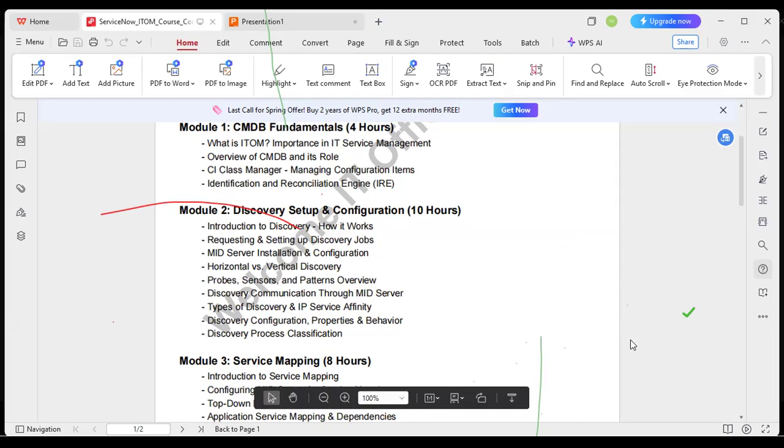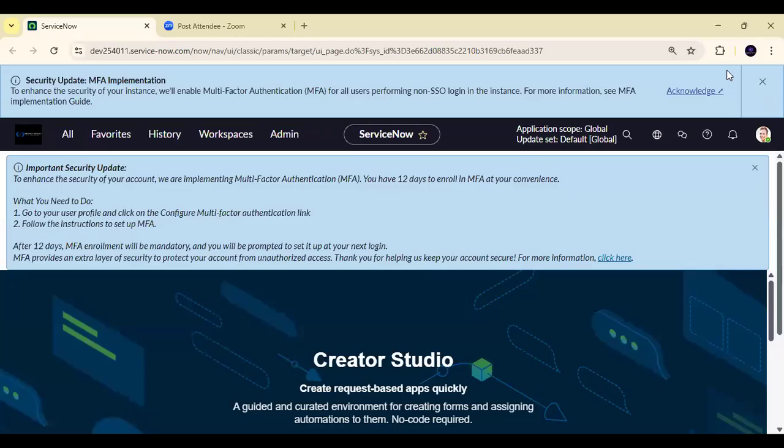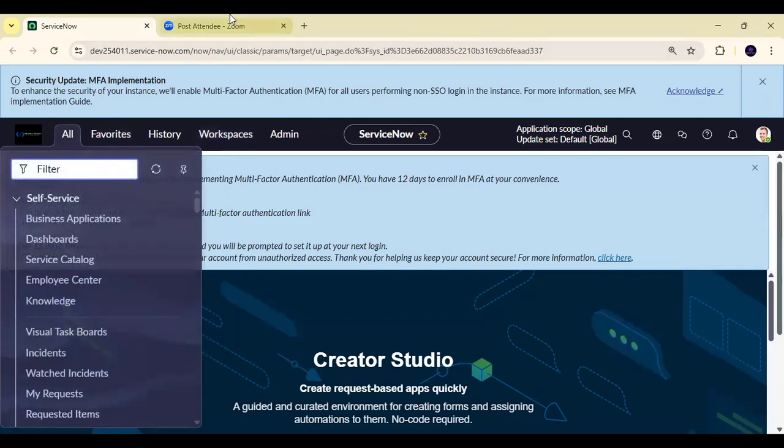Okay, so let me share my screen, another tab. Oh, which one is visible? Okay, I have shared. You guys can see my screen, the browser one, right? Yes, we can see.